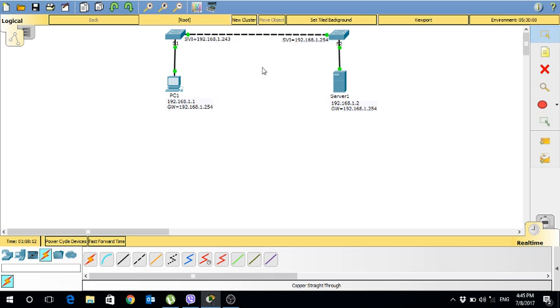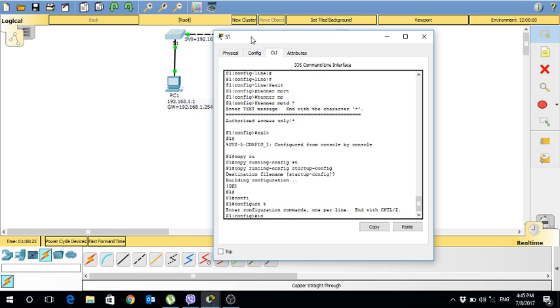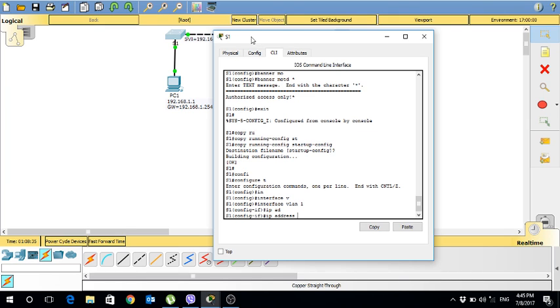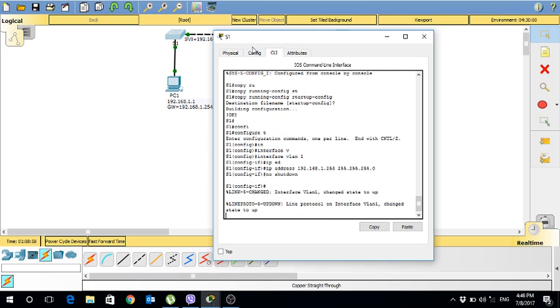So now we configure the SVI interface IP address on S1 and S2 together by going into config terminal, interface VLAN 1, the SVI interface, and assign the IP address by typing ip address in interface mode: 192.168.1.253 subnet mask 255.255.255.0, and then type no shutdown to activate that port.